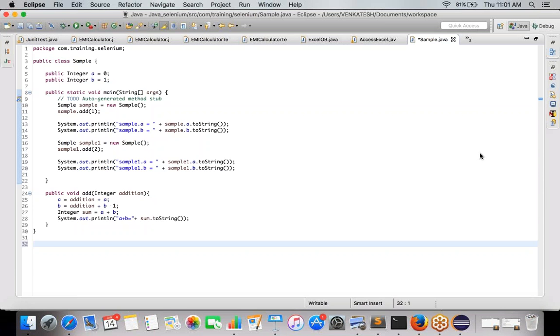Still thinking? Okay, so we have one output. A plus B equal to 2, yes. A will be equal to 1, yes. B will be equal to 1, yes. Then A plus B will be equal to 4.